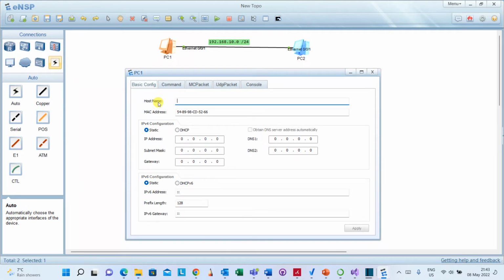Host name, give it a name. Let's say it's written there PC1. And then the MAC address, you can see it's MAC address. And then static, meaning that you are manually assigning an IP address to this device, 192.168.10. This one is PC1, we're going to make it a 1. And then subnet mask 255.255.255.0. What else do we need? We don't need a gateway because it's just the two devices that are directly connected. They don't need to go through the internet. And then let's say apply. So we've applied that.